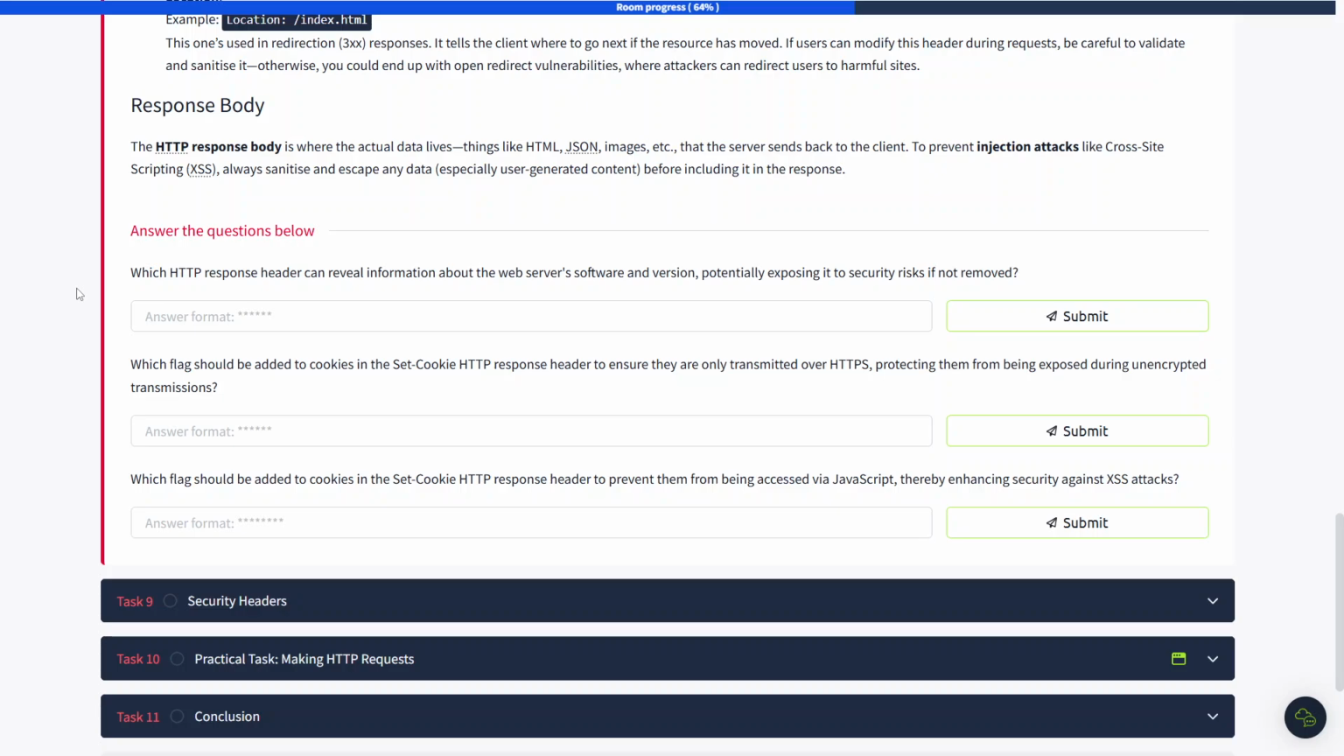Okay, now let's answer the questions. Which HTTP response header can reveal information about the web server software and version, potentially exposing it to security risks if not removed? It is Server.